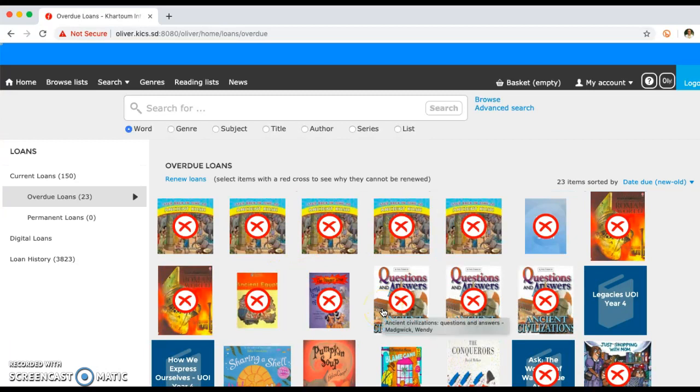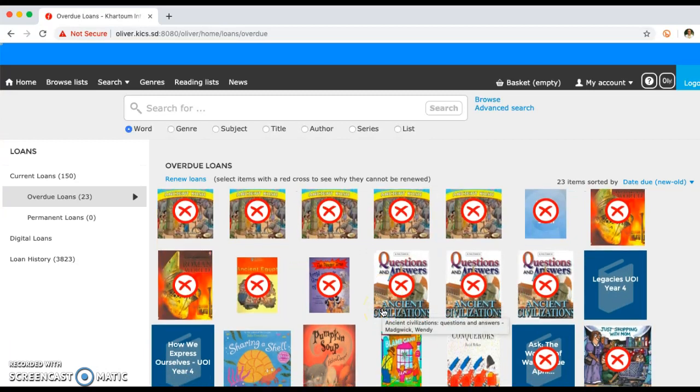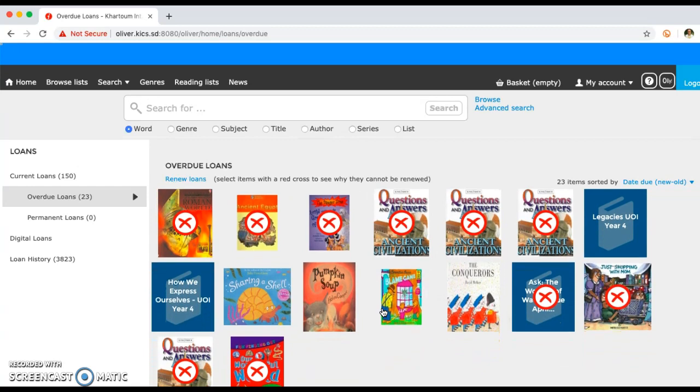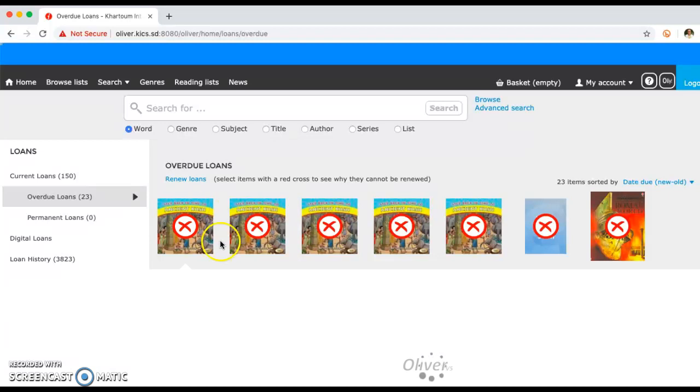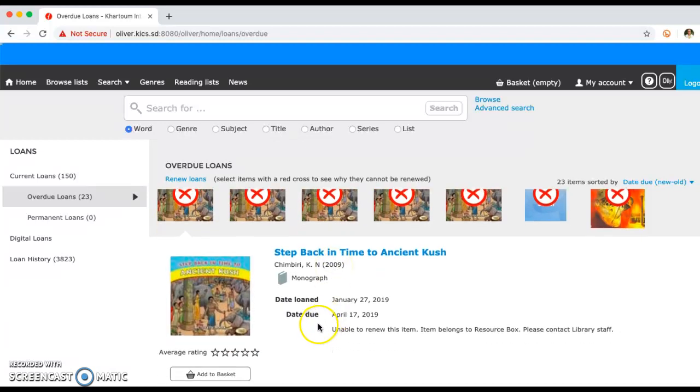And as I'm using year 4 as an example, these are the resources that they have checked out on their account that are currently overdue. And that would need to come back to the library. If you want to see when the books need to come back, you just click on one of the books and you can see the due date was April 17th and the date loaned was January 27th.